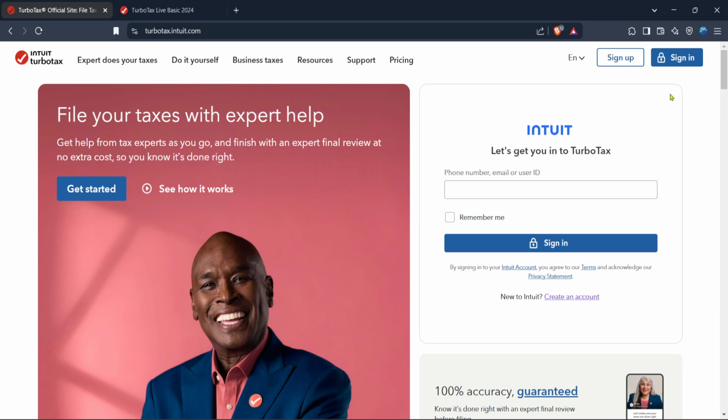Clicking here will take you to the login page where you should enter your username and password to access your account. If you don't have an account yet, you'll need to create one to proceed, but for most returning users, this step will bring you straight to your TurboTax dashboard.